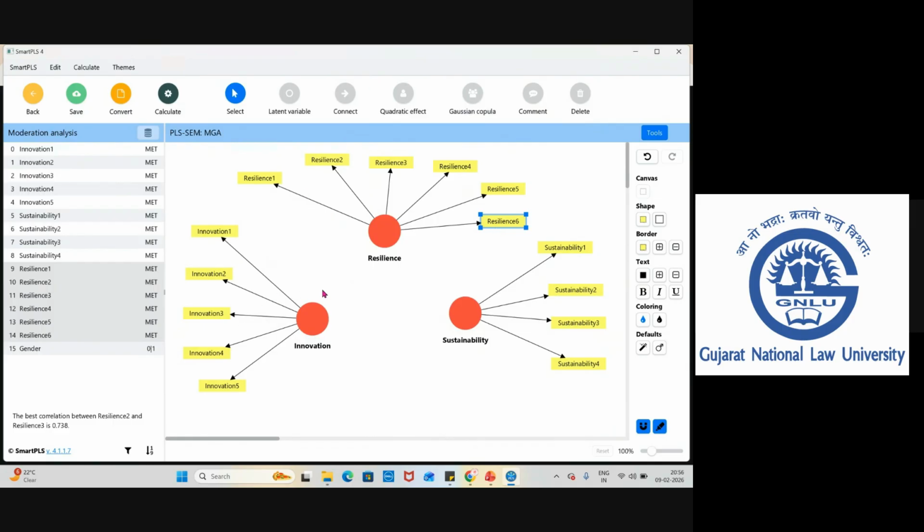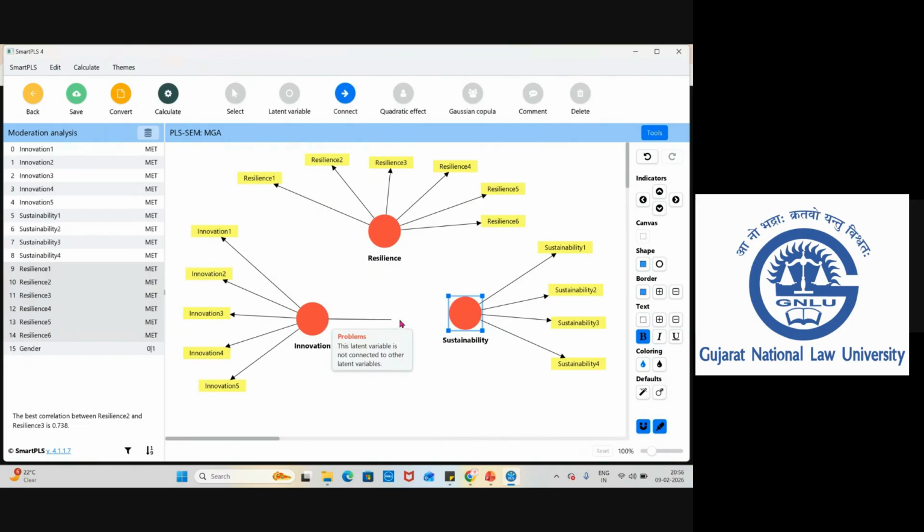After arranging this data, just take the help of the connect option. Similarly, innovation to resilience, resilience to sustainability. I hope you are able to connect it. Now we are going to check the validity and reliability of the concepts.